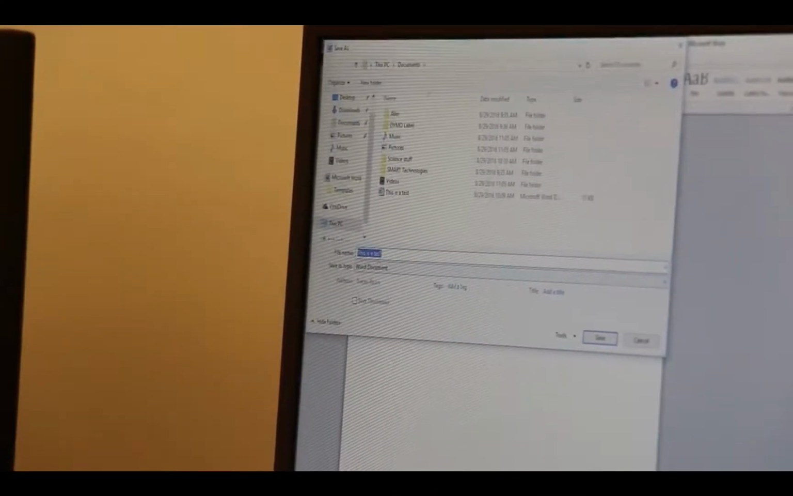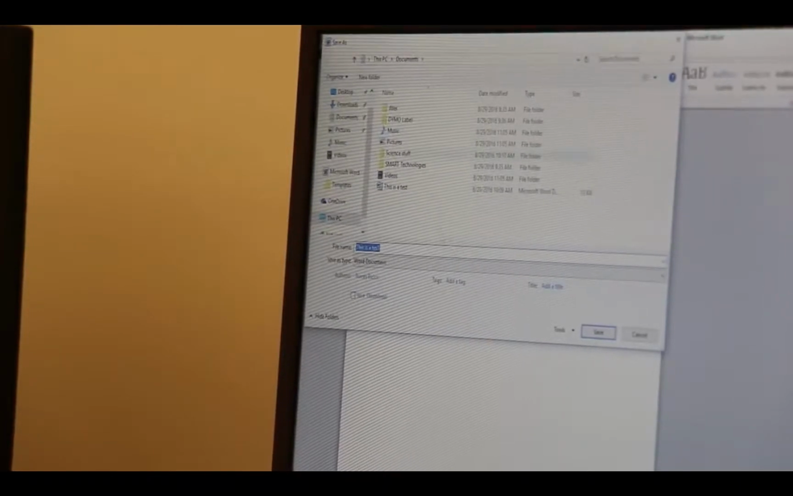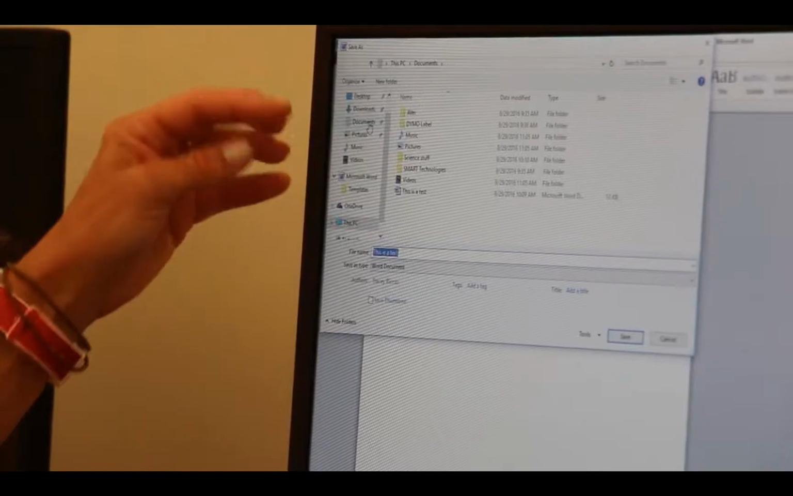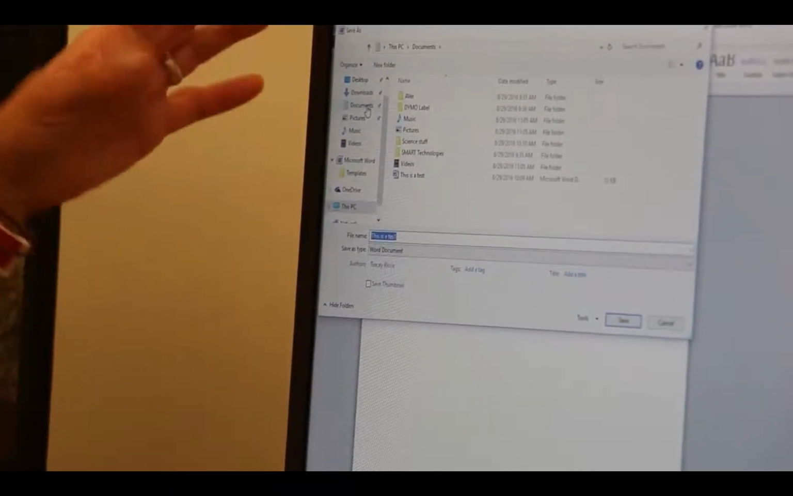So the file name will come up. You can rename it if you want. On the left side, you have choices of where that file is going to go. You could send it to the desktop, your documents, and so forth. So you do get options.